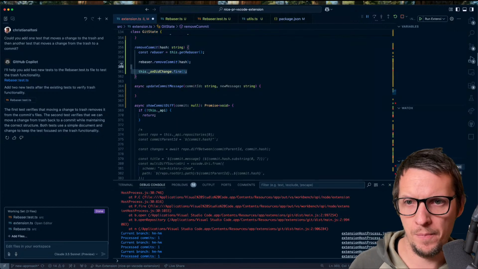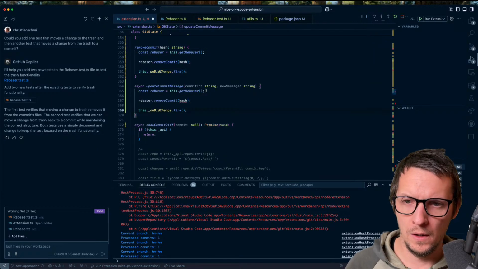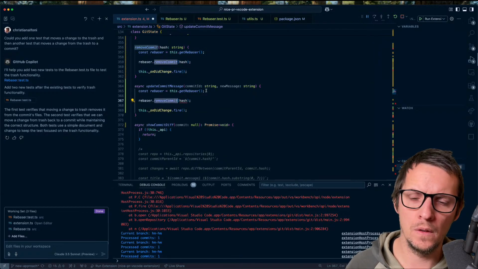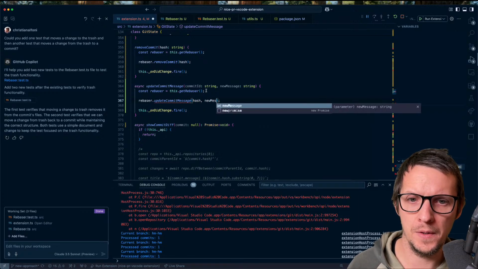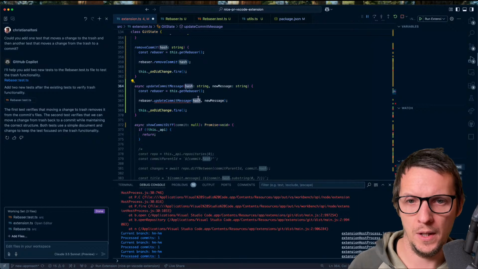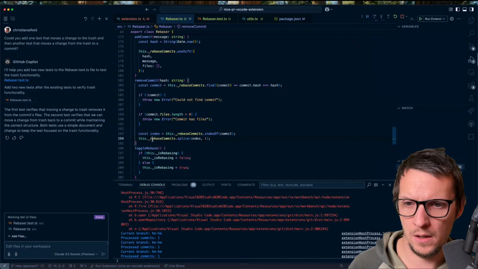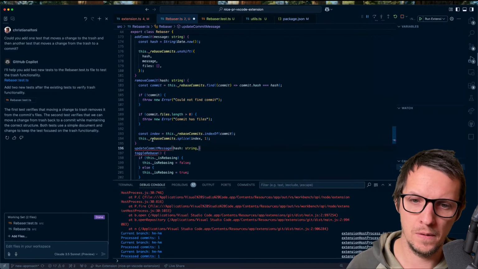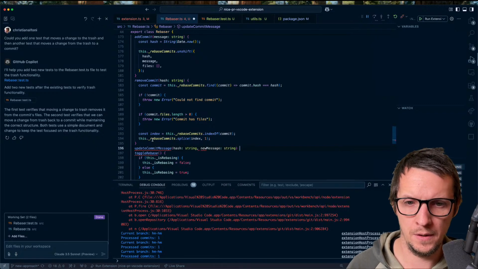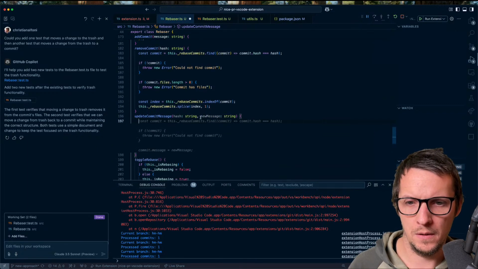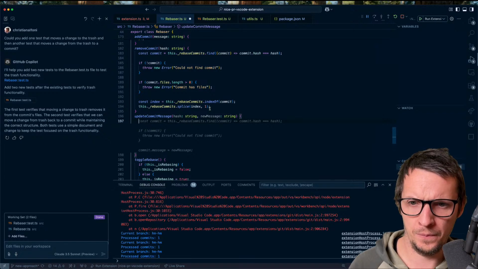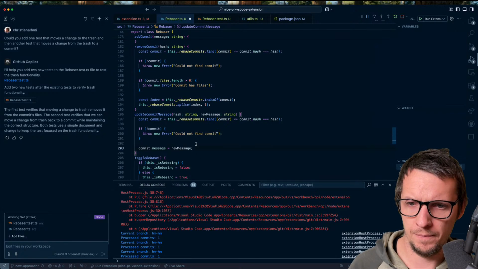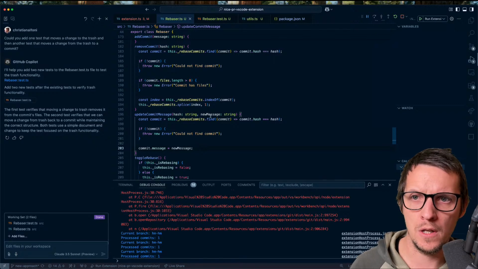And we're gonna do the same. Rebaser, update commit message, hash, new message. This will be the hash. And then we need to add that thing. Update commit message hash new message string. Yeah, that's fine. We just mutate the thing.